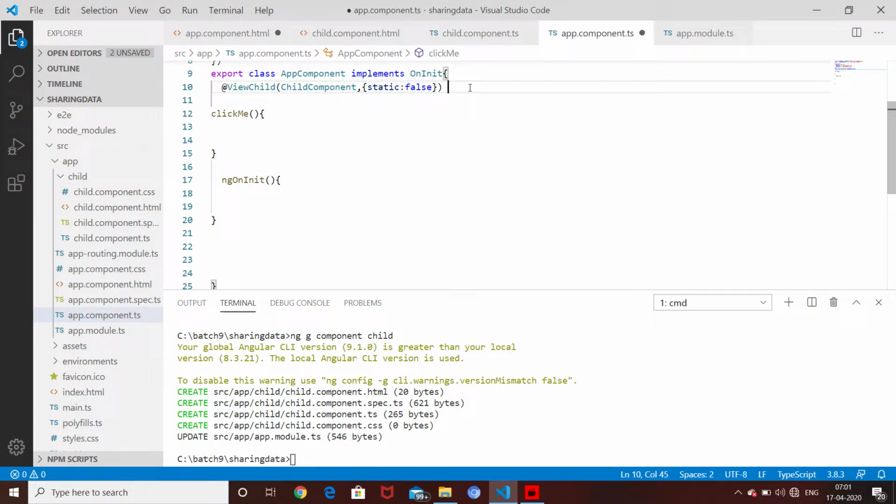Next, write down your reference name of viewChild. So here I am writing the reference name of viewChild as childReference. What is the type? The childReference type is ChildComponent. Close the ChildComponent.